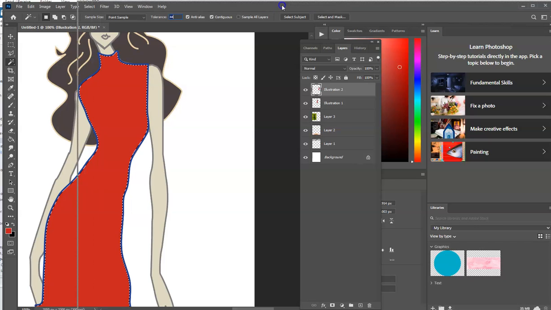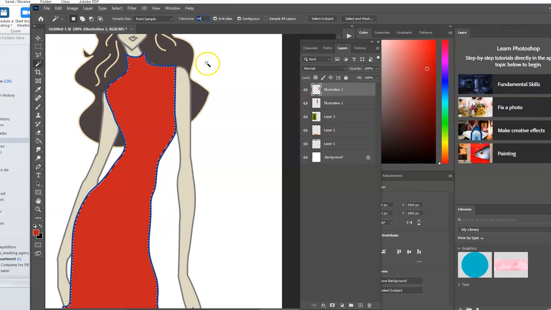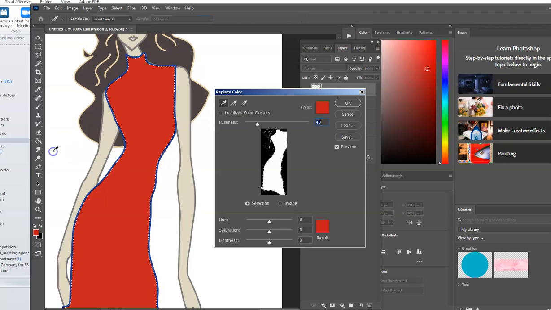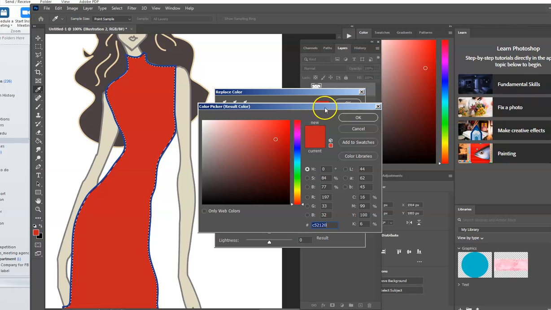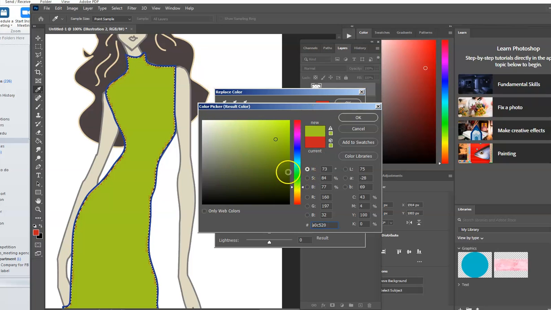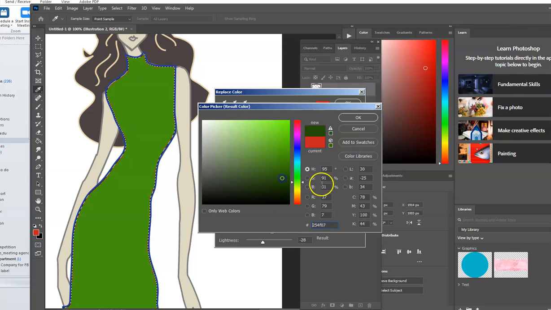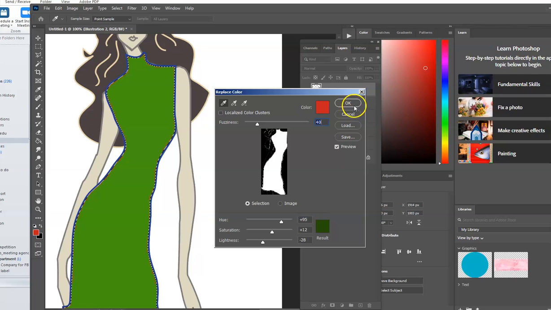Actually, let me move here. Make sure you use Replace Color. Okay, and then click inside of the area that you wanted to change. So this is the original color, and then click here to select the new color. I said green, right? So let's change to green dress.